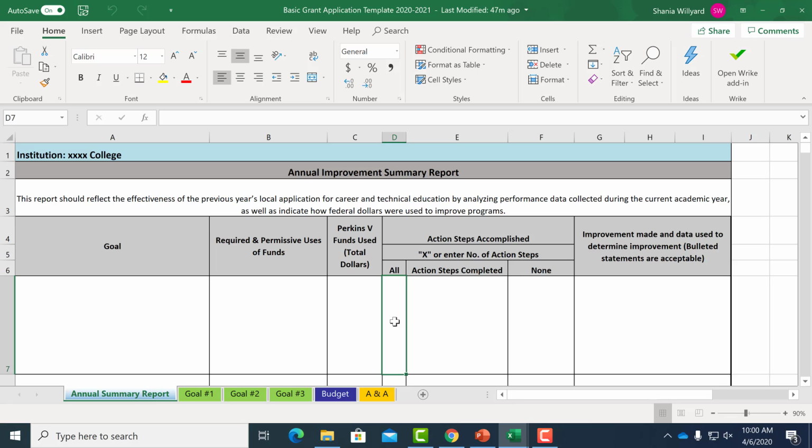In the action steps accomplished column, identify if all, some, or none of the action steps for the goals have been completed. If some have been completed, identify those action steps. If all or none of the action steps have been completed, type an X in the appropriate column.